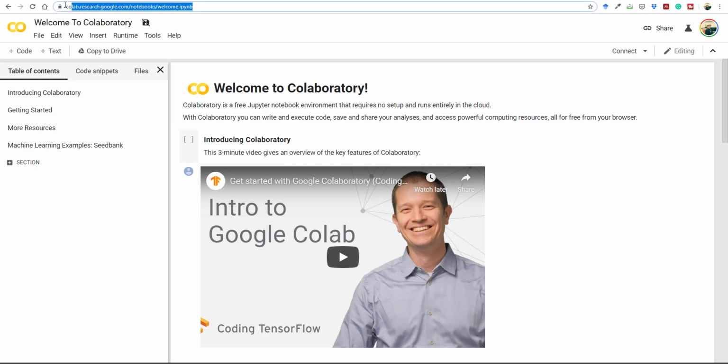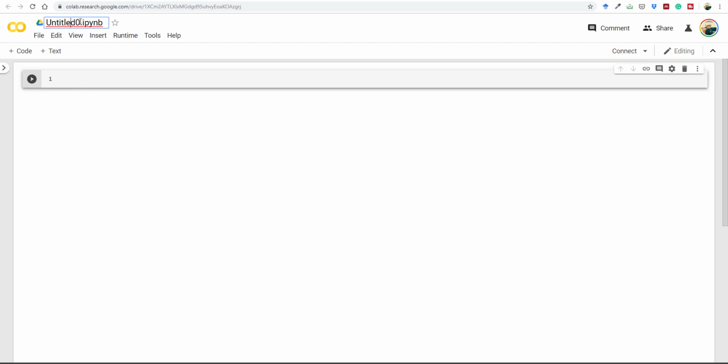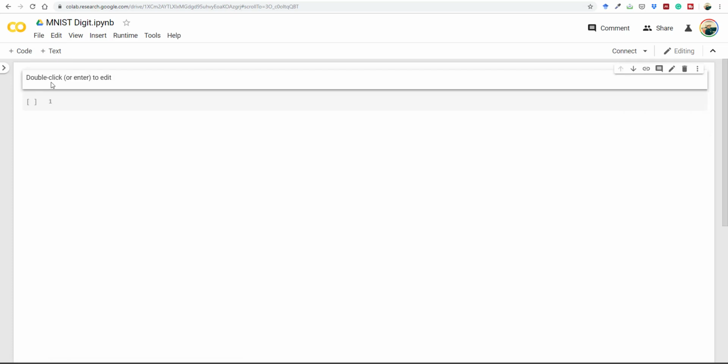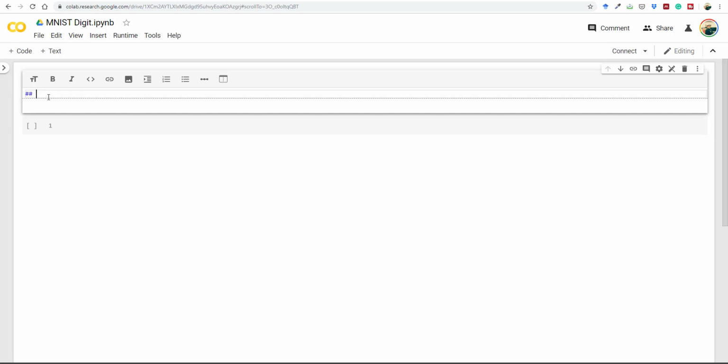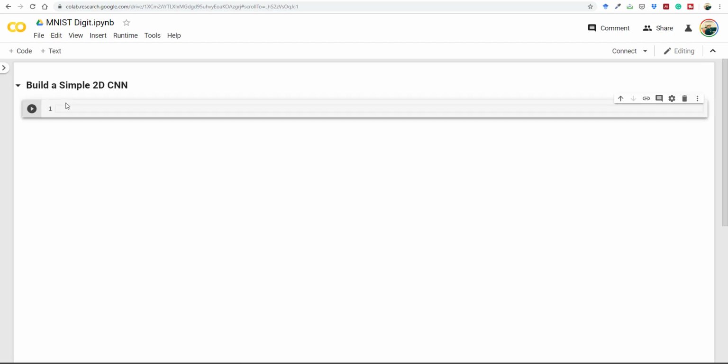Once you visit this link, you can go into File and open a new Python 3 notebook. We need to give it a name, so let's name it MNIST Digit. With this you can add a code cell, and with this tab you can add text. So let's add some text and bring this to the top. And here with the hash we can give a title, build a simple 2D CNN.